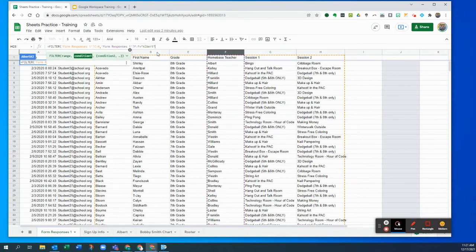Right? If it was Mr. Albert, I'd have to type in exactly what it looks like on that sheet. Right? If it was Mr., it'd have to be Mr. or Mrs. Right? It would have to be exactly the same looking piece. But right now it's just Albert, so that's all I need.